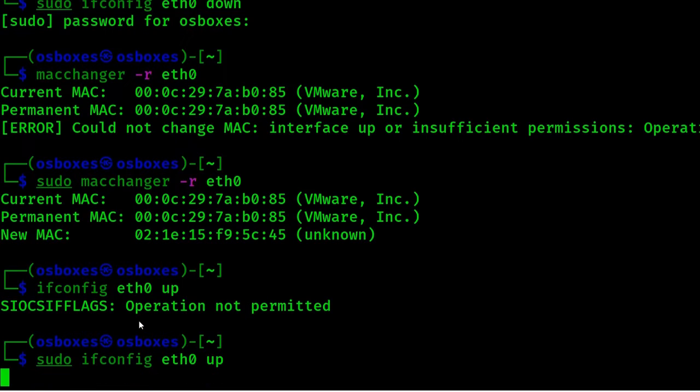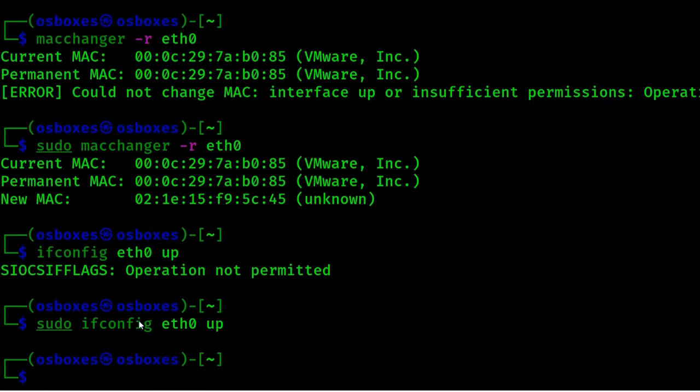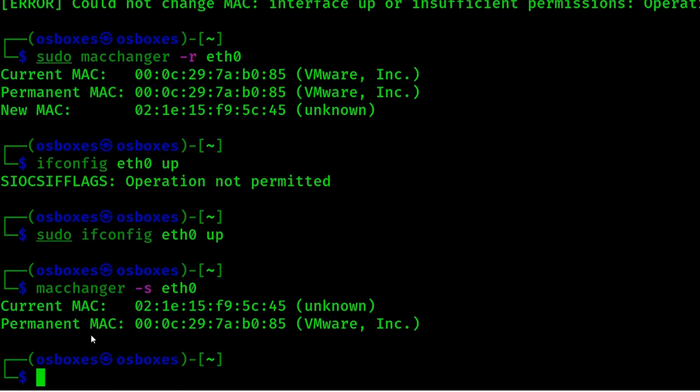So I will just enter sudo, and we can enter ifconfig to view the new MAC address, or we can just enter macchanger -s eth0. Now we can find the current MAC address, and we can see that the current MAC address is the one we generated. So this is how to generate a random MAC address and set it as the current MAC.